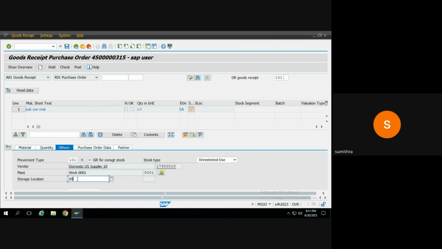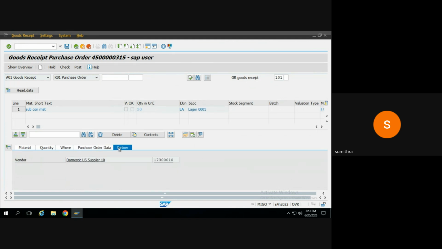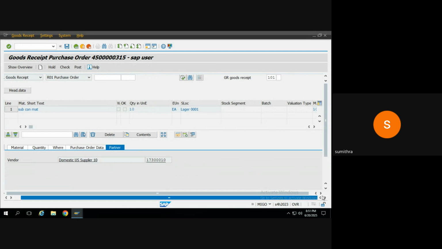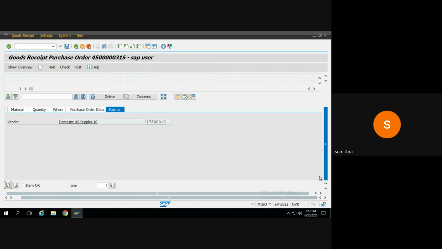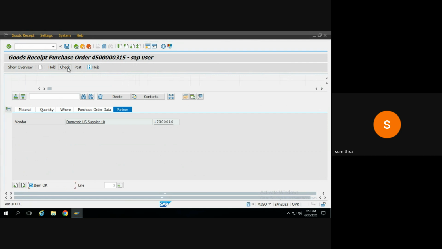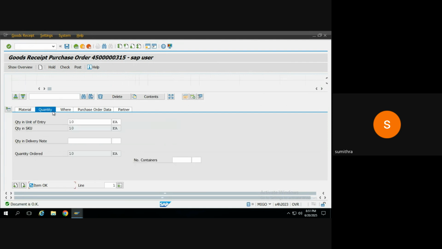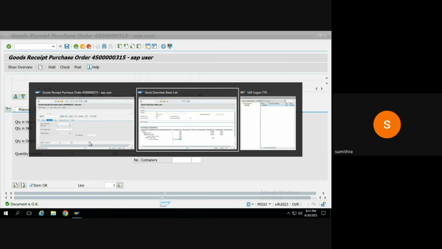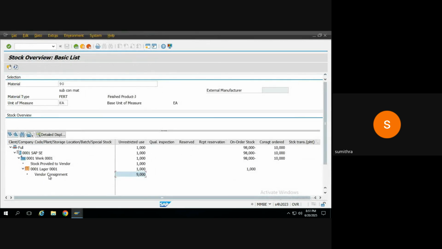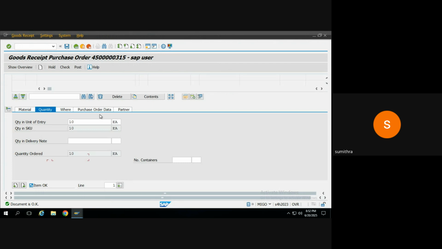So storage location. Okay, purchase order, partner. Let's see, the checkbox is enabled. Click on OK, then check. Okay, so the quantity is this. Before that, check the stock for this. Under this it will be like this. Now you post it.